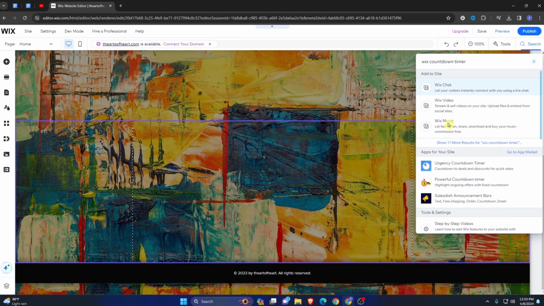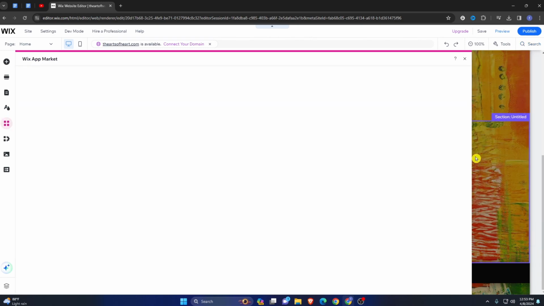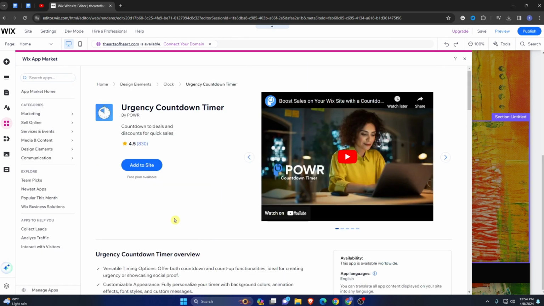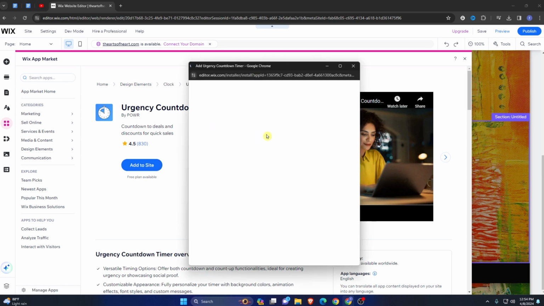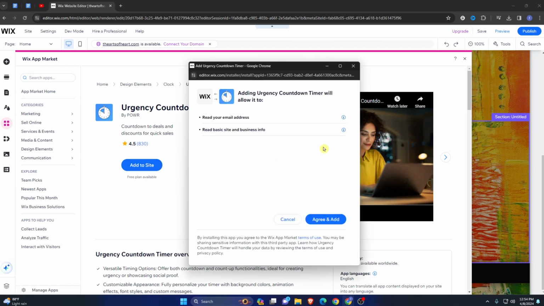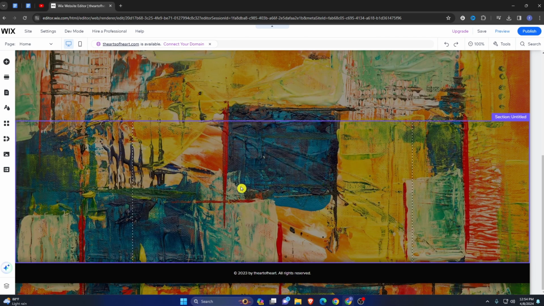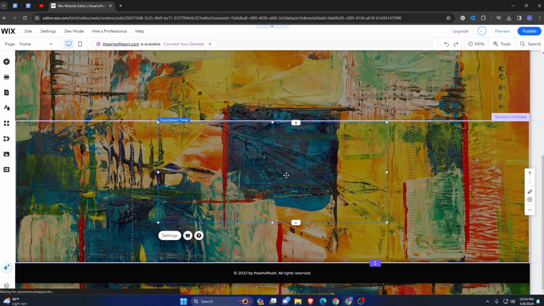Now on the bottom here you can see urgency countdown timer. We are going to use this. Just click on this. And we need to install these apps to our site. Now let's click on add to site. Now it will be added to our site. Agree and add. So we have successfully added countdown timer in our site.